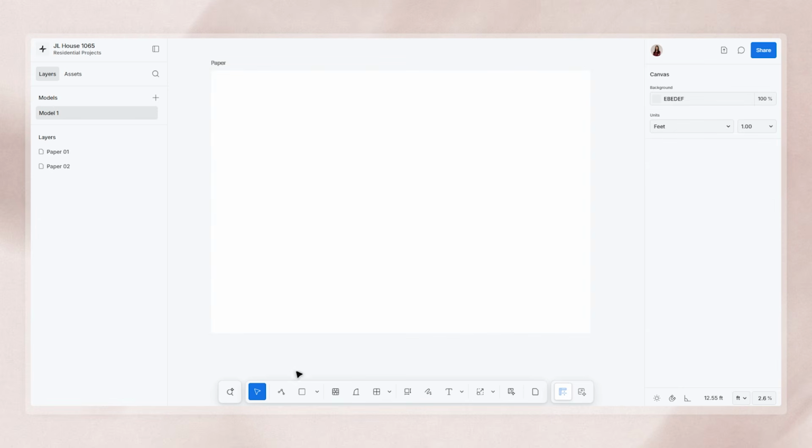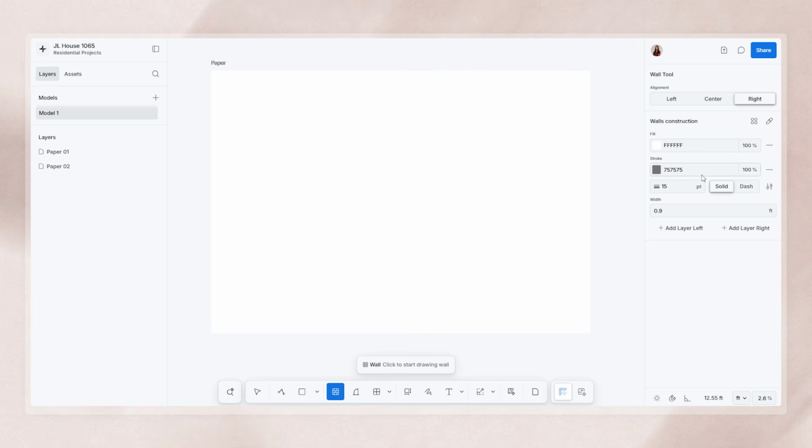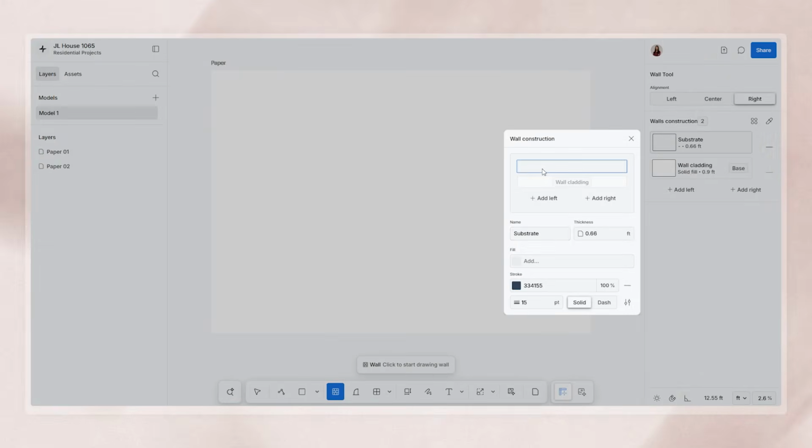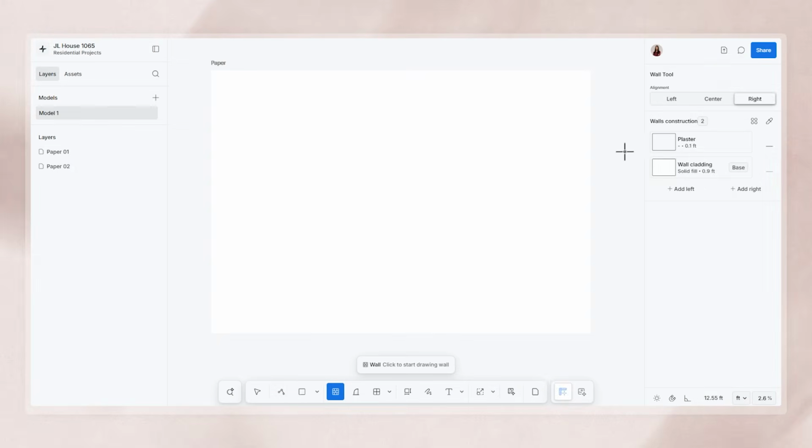Now, let's start with one of my favorite features, the wall tool. As soon as you select it, you will notice that all the wall properties appear on the right side. What makes Synapse stand out is that you can create a complete wall assembly instead of drawing every layer manually. You can customize the wall construction by adding multiple layers. For example, you can create a main structural wall, then add plaster, insulation, or wall cladding on either side. For each layer, you can define its name, thickness, hatch pattern, fill color, stroke style, and much more.